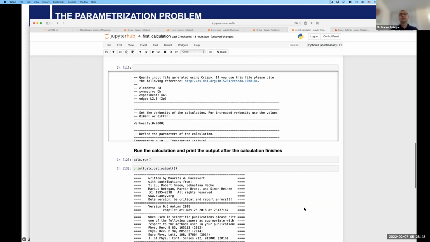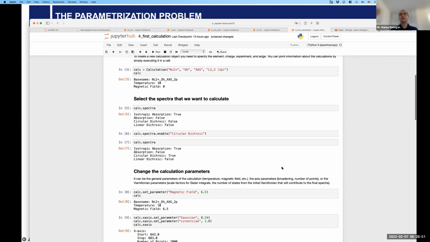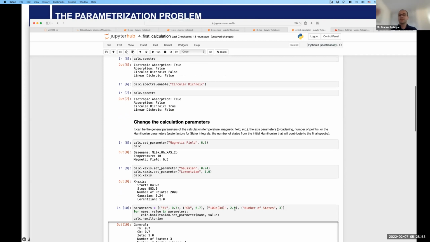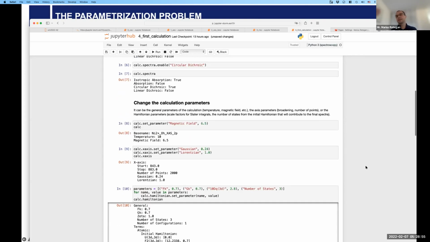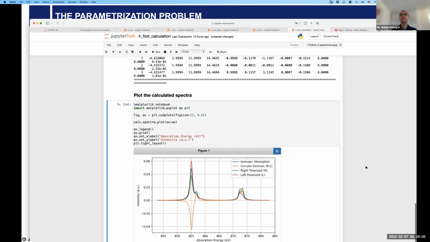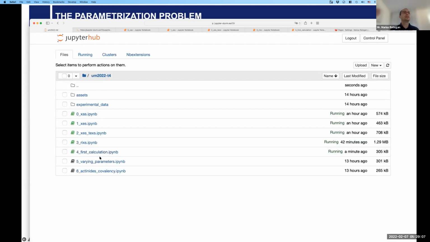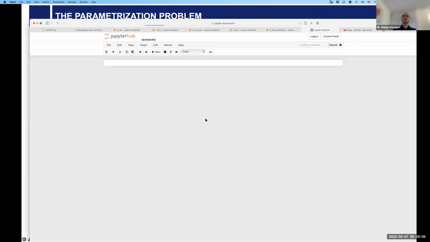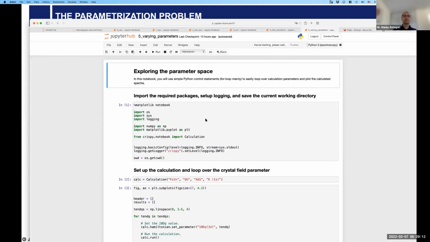And you can always go back, change the parameters, rerun the calculation, and see how that will affect the final spectrum. So it's exactly about this, how easy it is to vary these parameters, that I want to discuss next, because these are parameterized calculations. As I said, you have to change them in order to get a better agreement with the experiment.